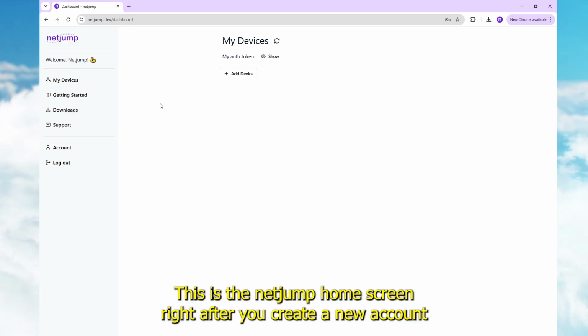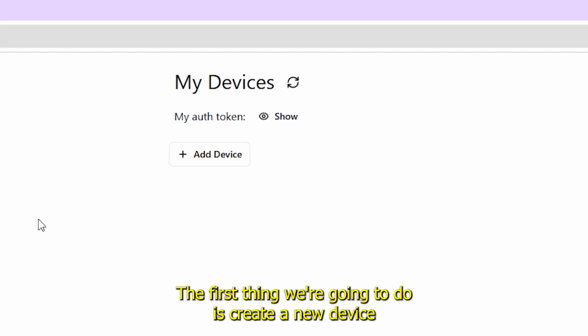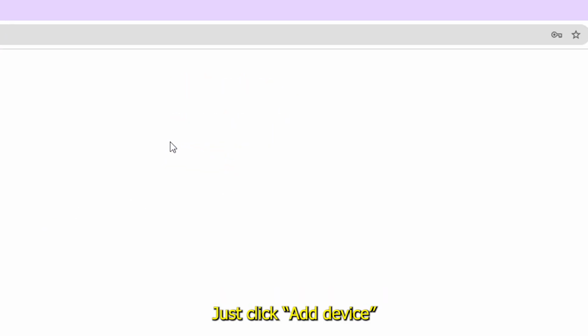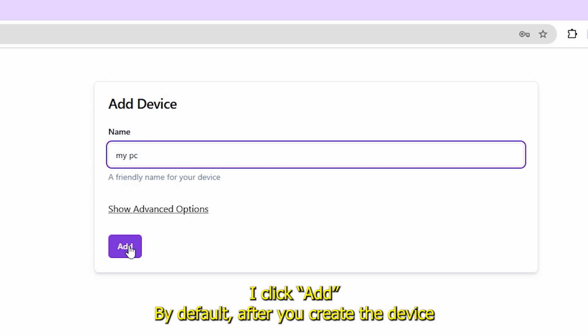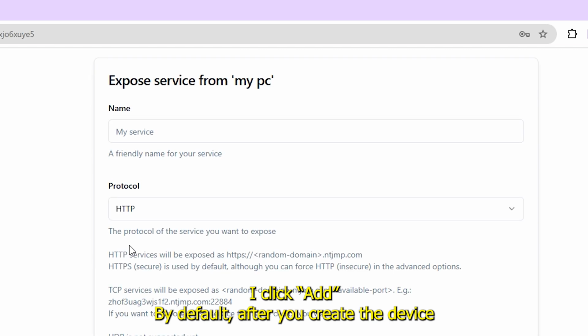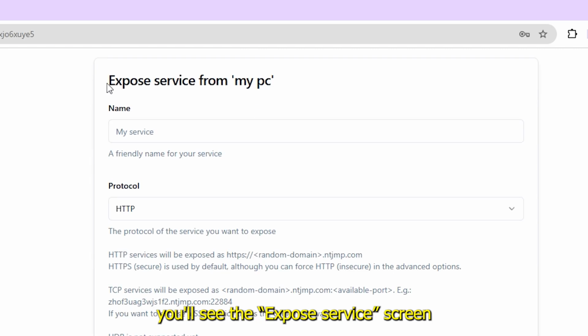This is the Netjump home screen right after you create a new account. The first thing we're going to do is create a new device. Just click Add Device. In my case, my computer running my web page is my device. I click Add. By default, after you create the device, you'll see the expose service screen.